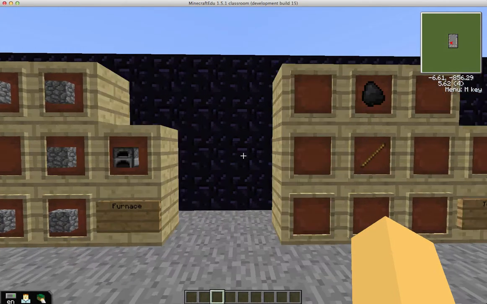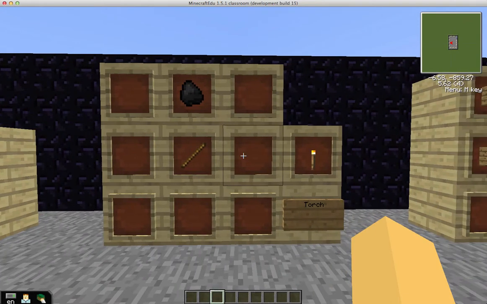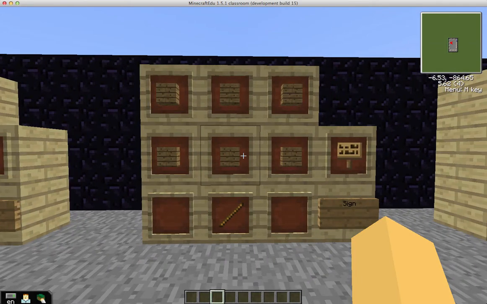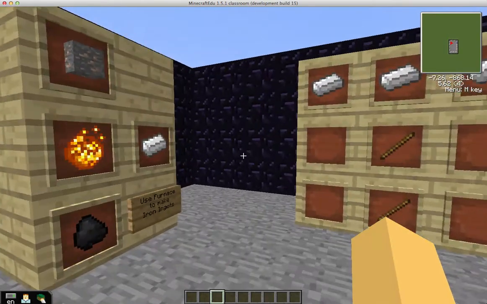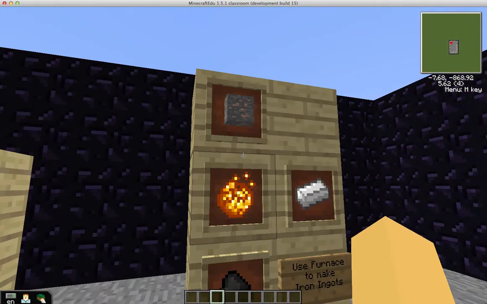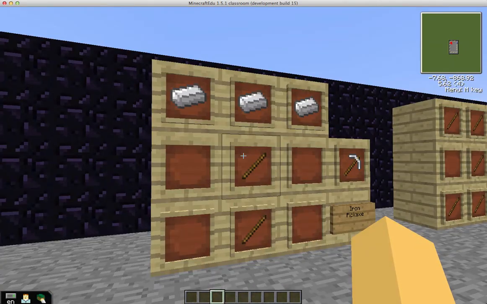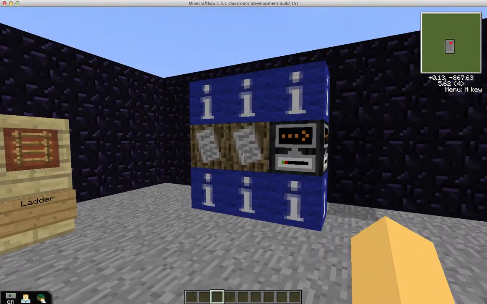Students see how to make a furnace, how to take coal and turn that into a torch with a stick. Here's how you make your sign. And then this is the advanced one that shows you how to use your furnace. Once you have a furnace created, if you put coal on the bottom and iron ore on top, you can then smelt it into iron ingots, and then that shows you how to make an iron pickaxe as well as a ladder. So there is no exit from this zone.